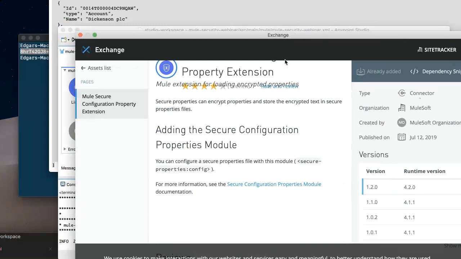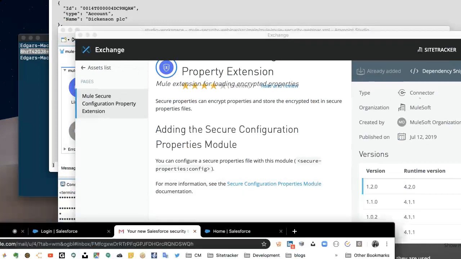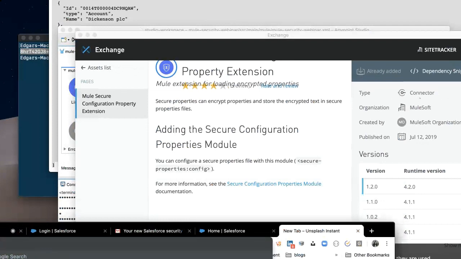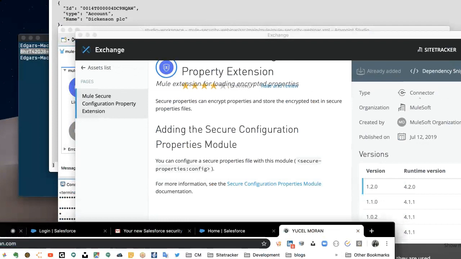Oh yeah, so one of the questions was, where did you get that secure-properties-tool.jar? Can you show the place where you get that jar file? Yeah, I don't remember right now, but let me check quickly, because I remember I wrote a blog and I put the link to download it. Just let me see if it's from some MuleSoft places. Give me one sec.